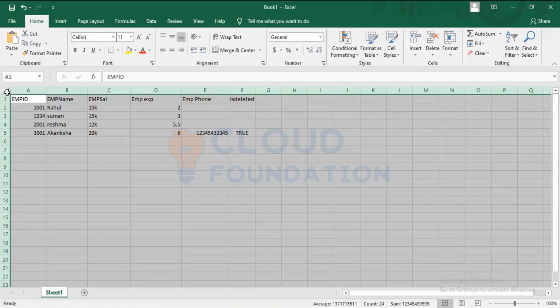All organizations will mostly prefer to use a flag. Use a flag in a table and they will filter it out based on the flag value. Any questions?